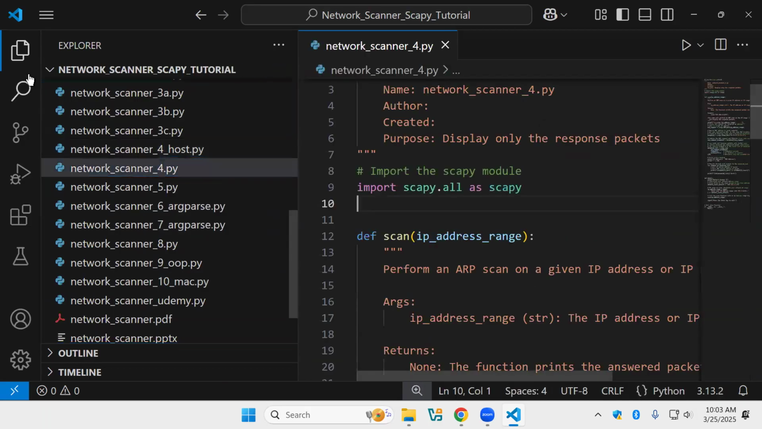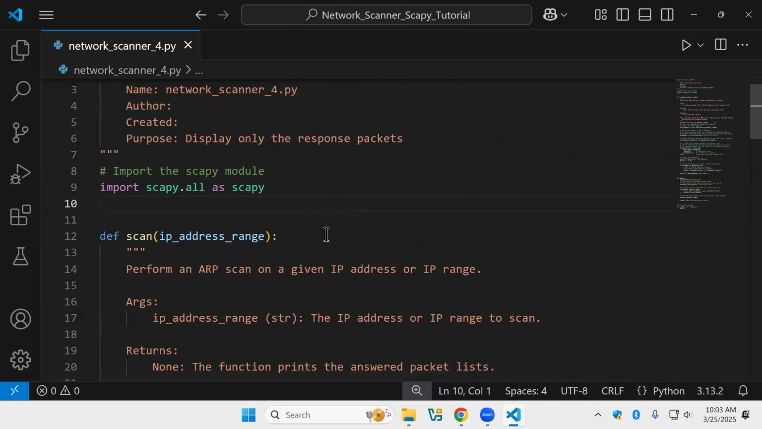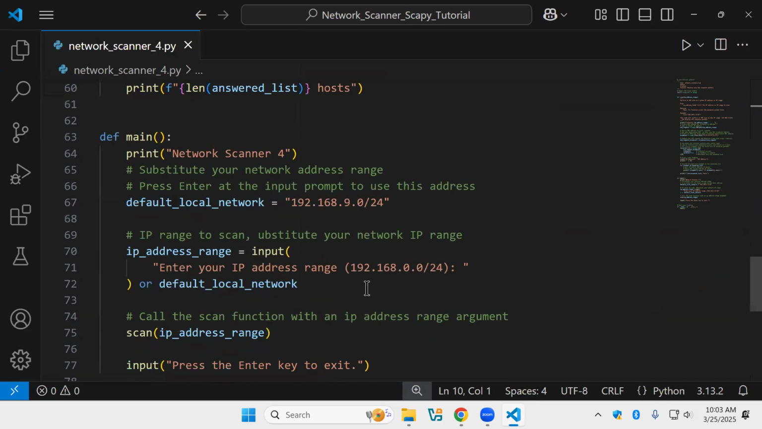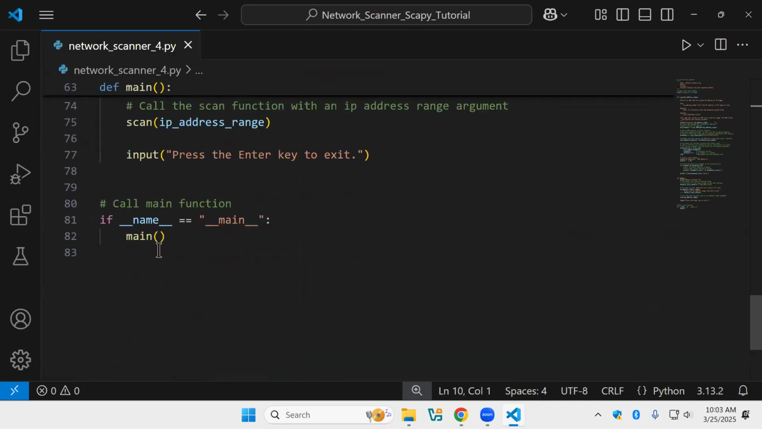All right, so let's look at the stage we're at, and this is the final one. We need the Scapy module. And this looks very much the same as the first one that we did. We have our main function.